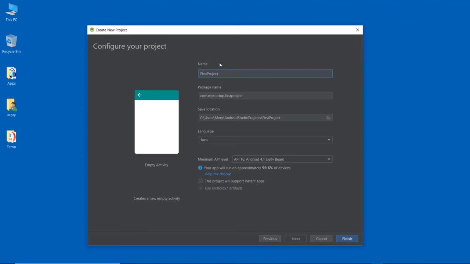And then as you can see, as I'm typing the first project here, the value of the package name and the save location path changes. So as you can see, the package name is a reversed domain and it must be unique for our application. So for example, mine is com.mystartup.firstproject. And the save location here, you can change it if you want.